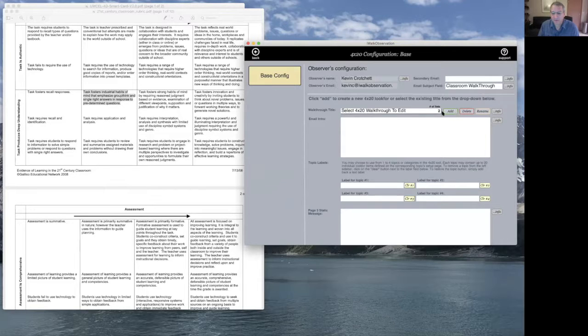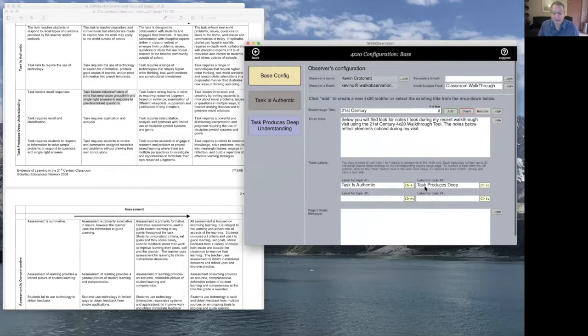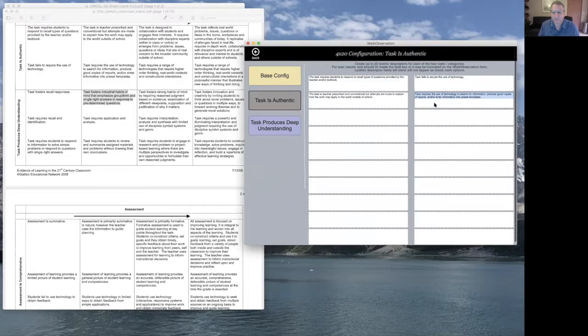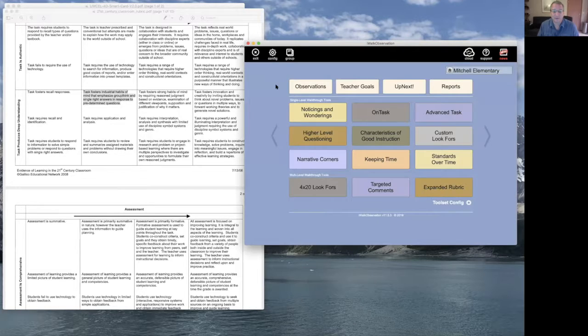Okay, so again, I created a new one, added, gave it a name of 21st century. I added in 2 topics coming off of our paper rubric. And from there, added in the targets themselves. So let's take a look at what this now looks like inside iWalkObservation.